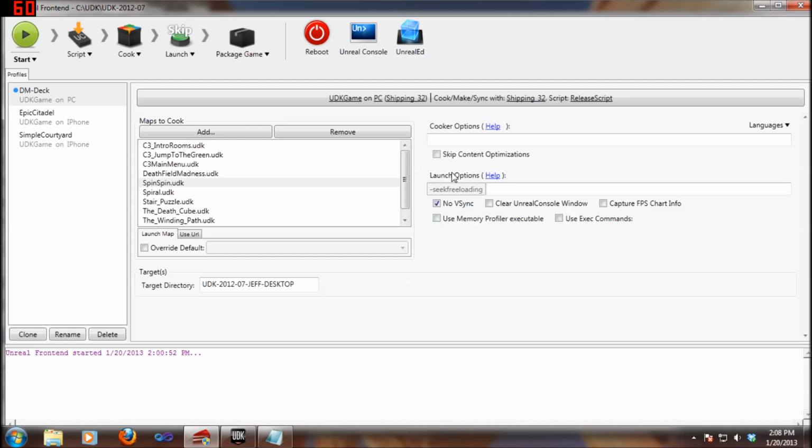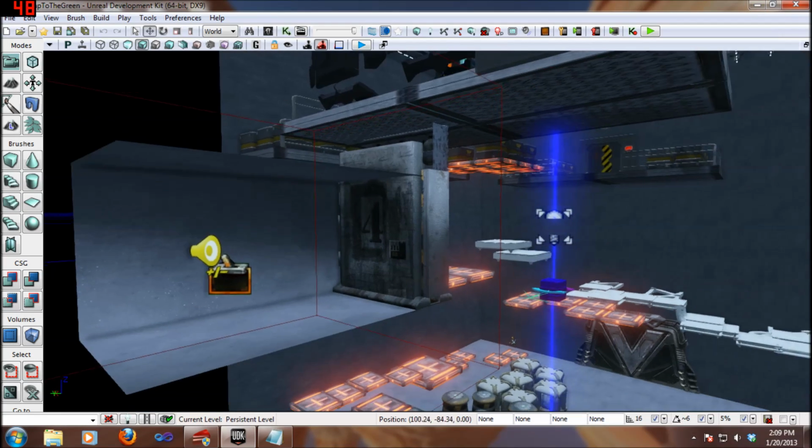As far as launch options, because I don't actually launch, I don't need any of this. Since all of my testing occurs from a packaged game file, I don't ever mess with any of these. Now, I'm not going to run this yet because if I do, it's going to tell me that it can't because I have Unreal open.